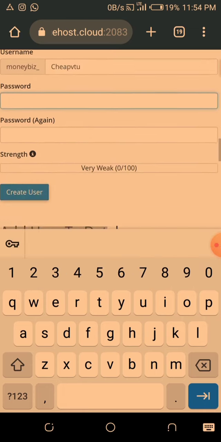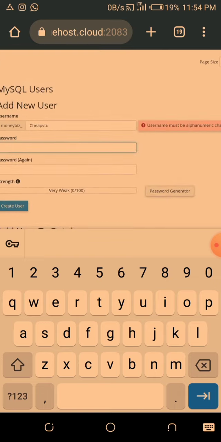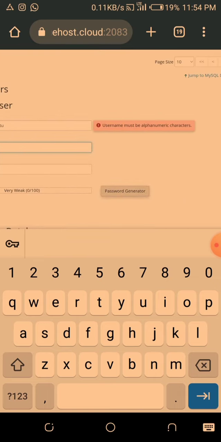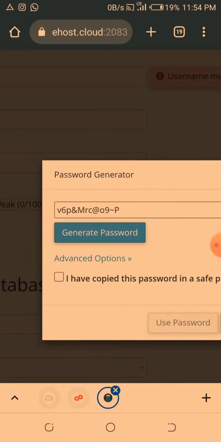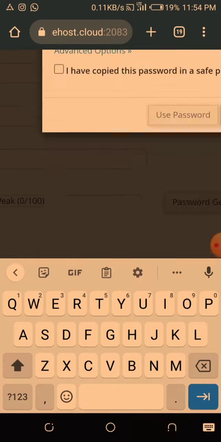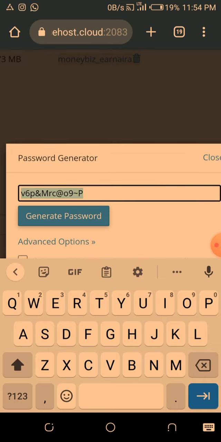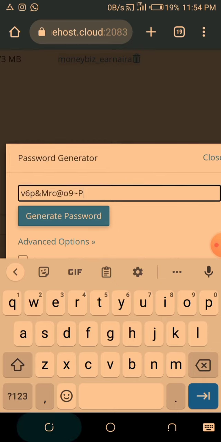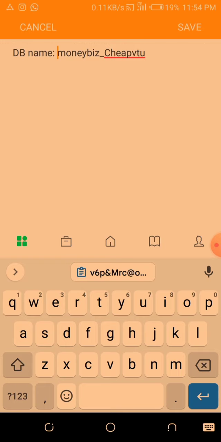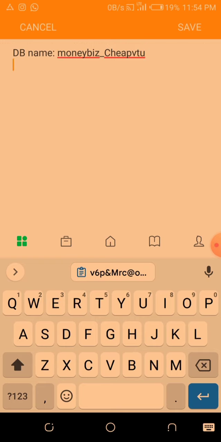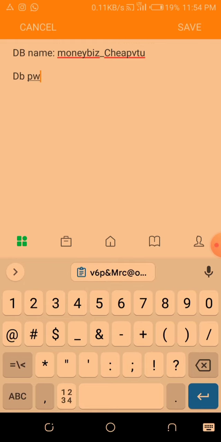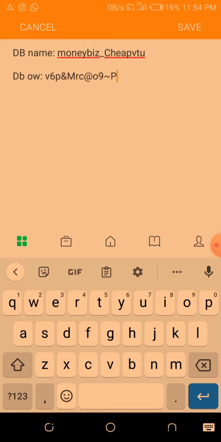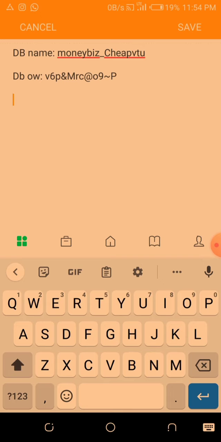You can actually generate a password. This one is not something so difficult, you just click on password generator, and this is going to generate the password for you. All you have to do is copy the password. I just click on it and it will become green. Then click on copy, then save it here. I'm just going to write DB PW. I'm going to save it. So that's my password.